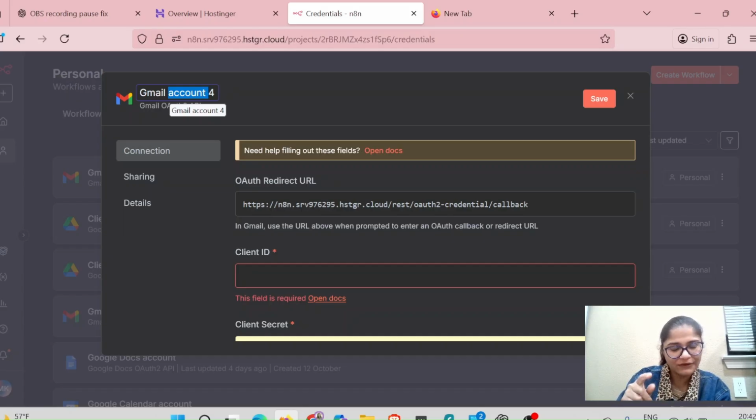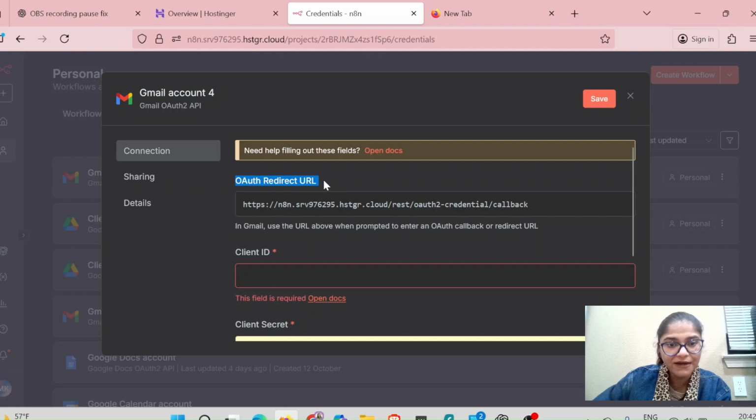I will show you where you will get confused, because when you click, the drop down will give you all the Gmail accounts you have connected over the last year. So it's good practice to name them, and you can name it over here, it is all clickable. Now here you can see it is giving something called the OAuth redirect URL. We will need that when we are connecting.